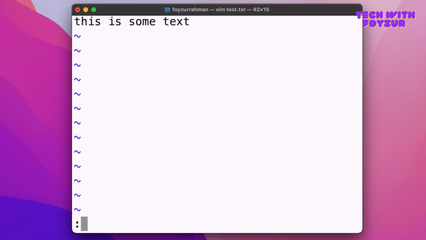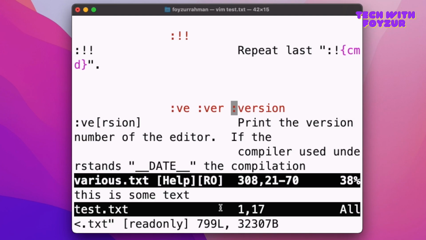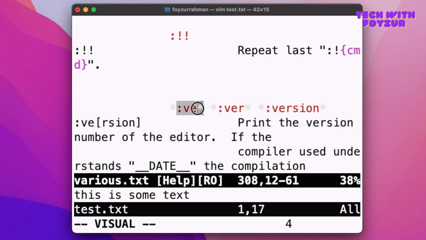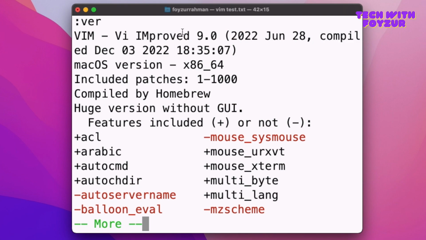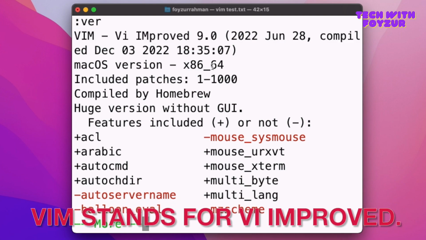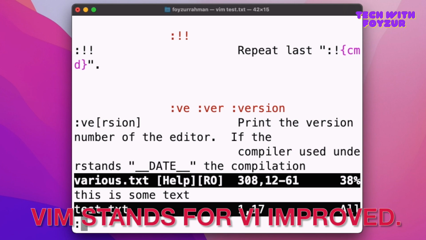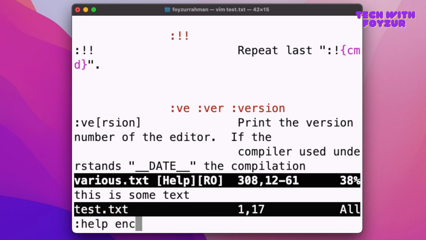So instead of doing this, you could do help encryption. Before I go there, I want to show you this. In VIM, you could say help if you want to see anything. Literally, you could say version. I want to show you the version first. It says that for version, you could use VE, VER, or version, anything. So if I say VE or VER, VIM is going to tell me what version I'm using. So I'm using version 9. This is just for clarity of this video. So I'm going to go back, and this time I'm going to say help encryption.